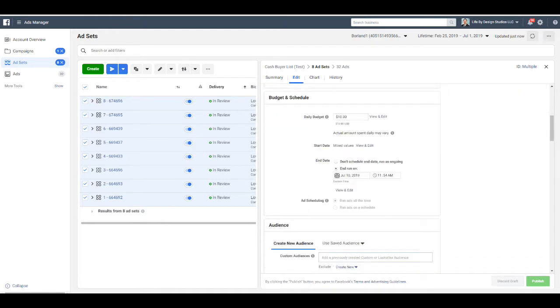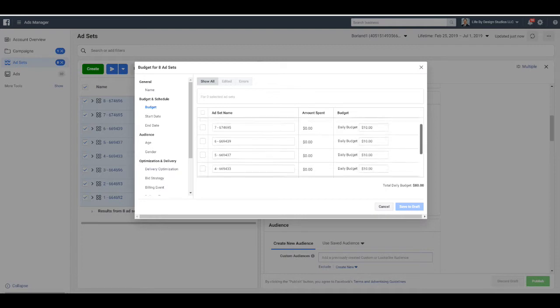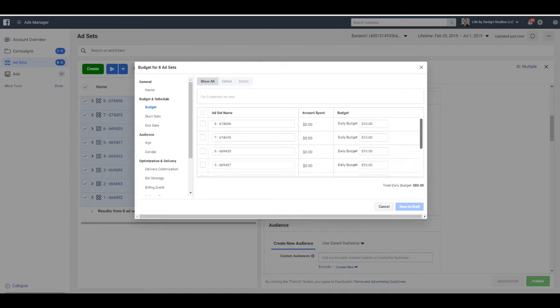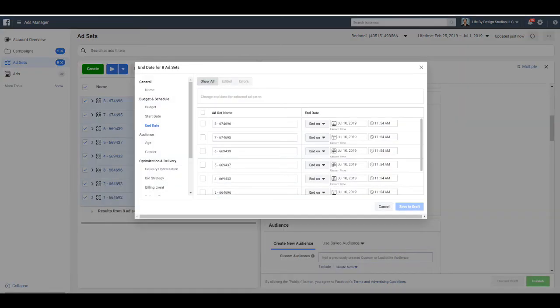We want to say, okay, our budget and schedule, our daily budget, we can go view and edit. And we want to make sure that it's $10 a day for each ad. Just double checking everything. Yep, $10 a day for ads 1, 2, 3, 4, 5, 6, 7, 8. Perfect. So we can cancel out of that. End date, July 10th. We can view and edit. Yep, end date is cool. And we can do it over here too, by the way. Start date, July 1st. See on the left, I just clicked here. Everything looks good there. So we're checking the start date. We're checking the end date.